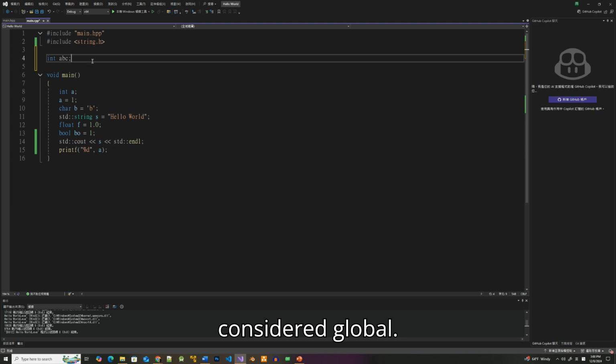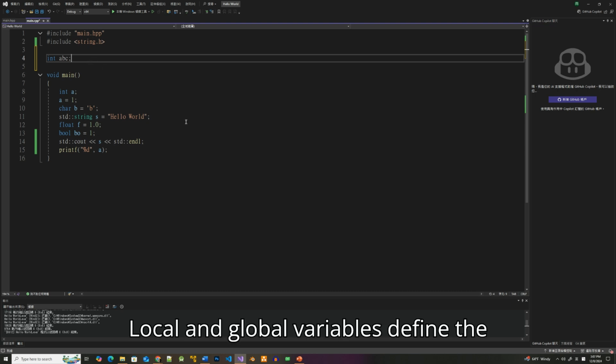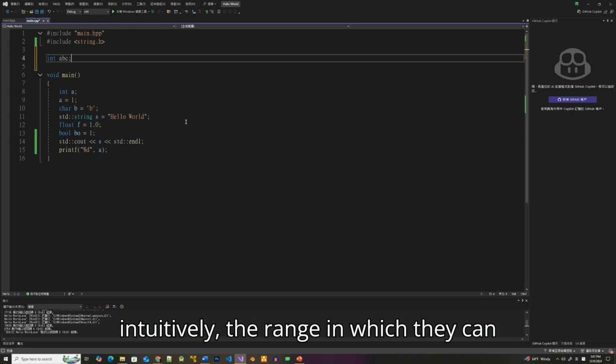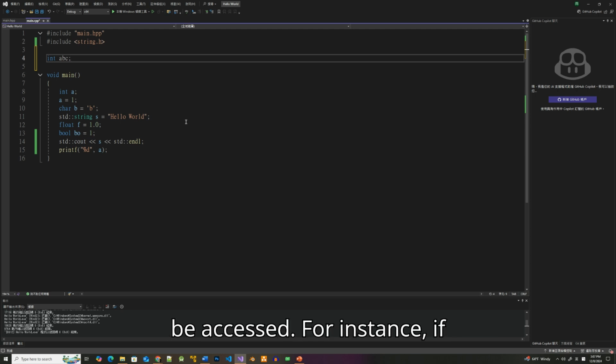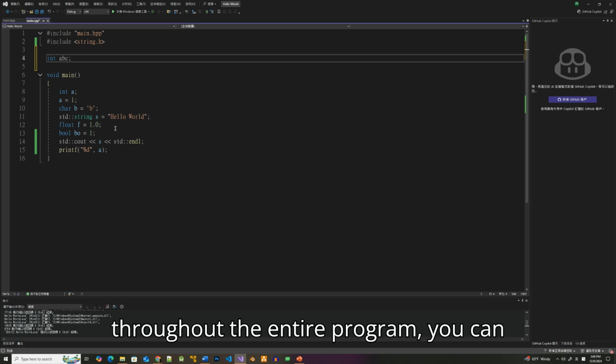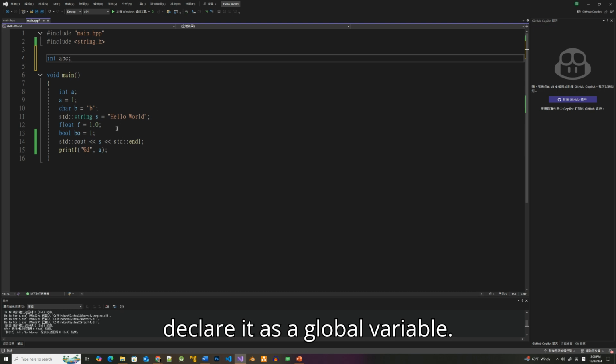be considered global. Local and global variables define the lifespan of the variable, or more intuitively, the range in which they can be accessed. For instance, if I declare a variable inside the main function, we can only access it within the main function for calculations or processing. It cannot be accessed in other scopes. If you want the variable accessible throughout the entire program, you can declare it as a global variable.